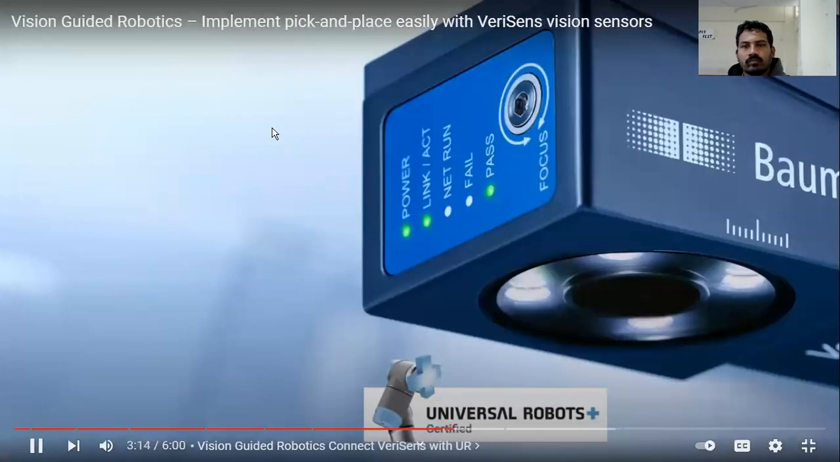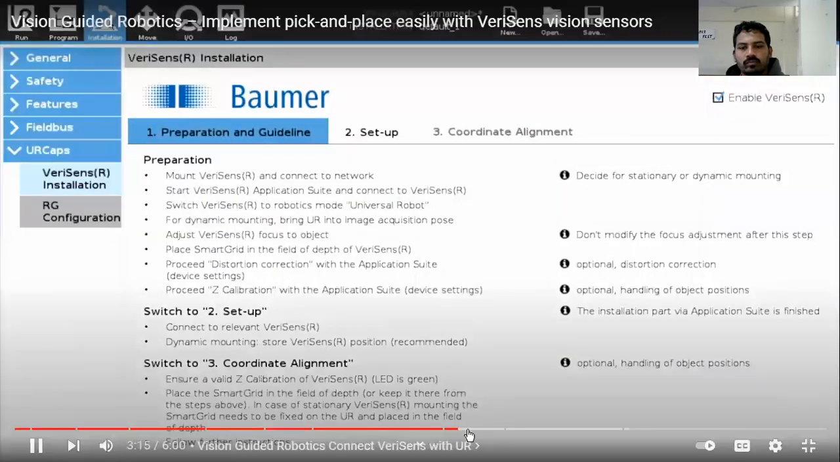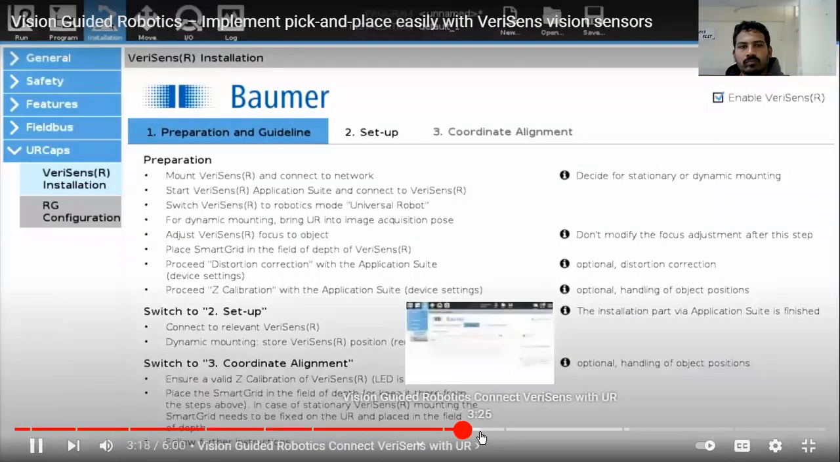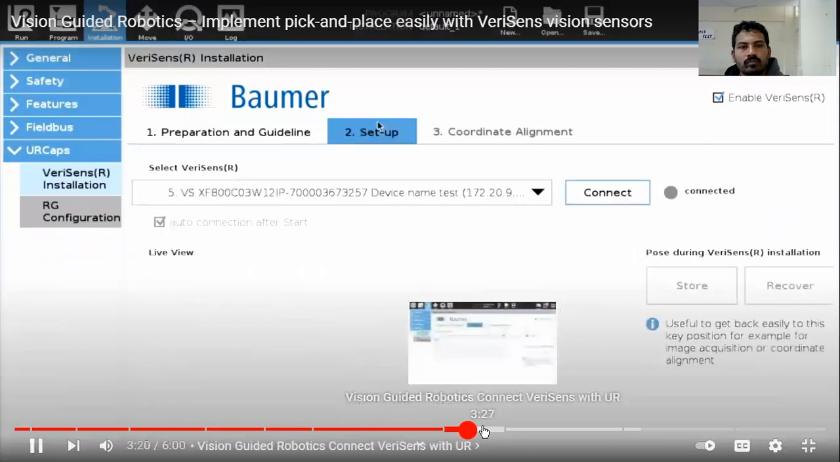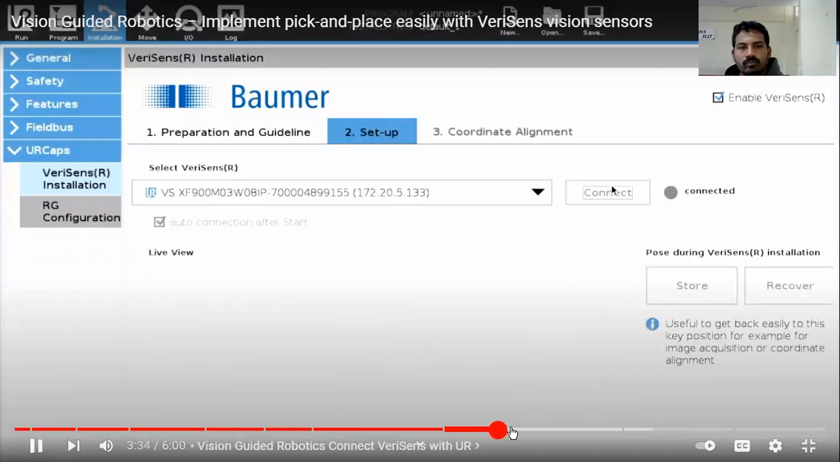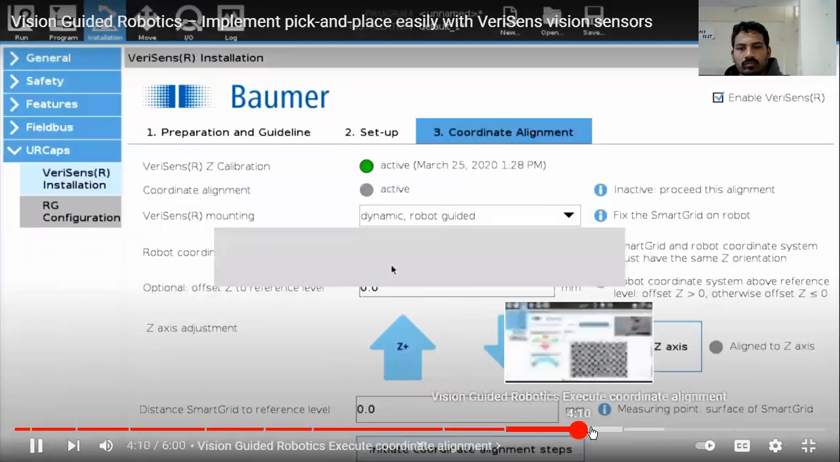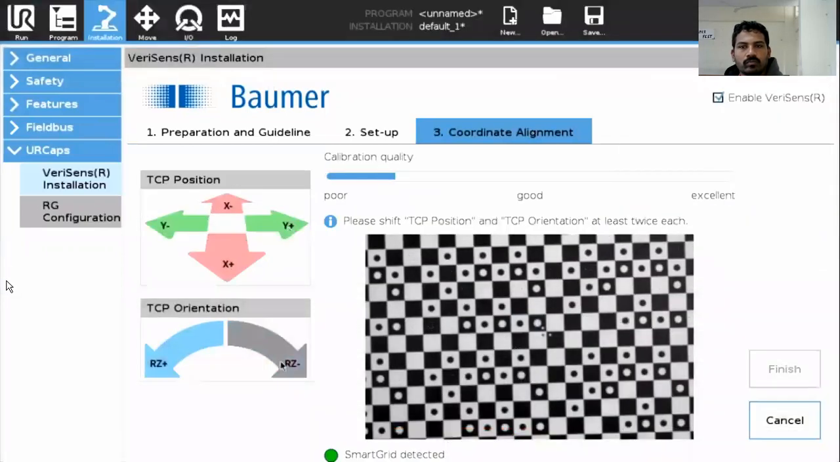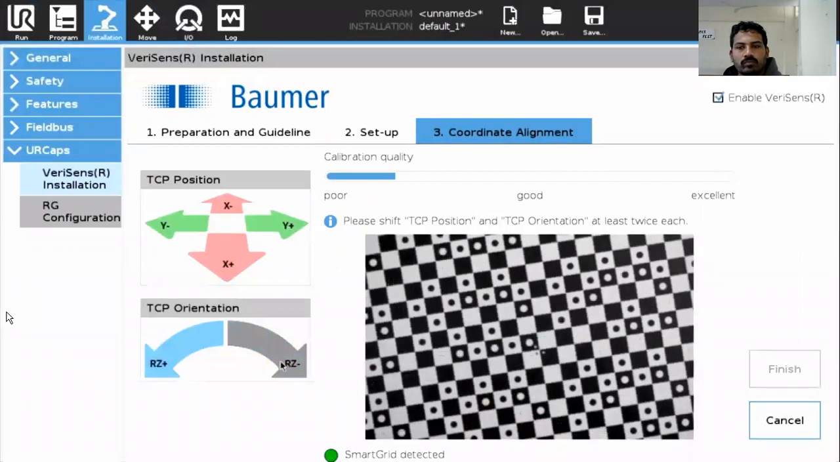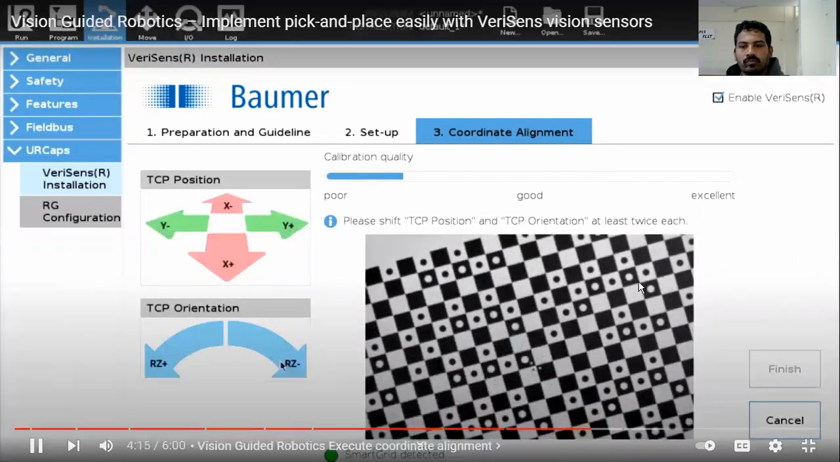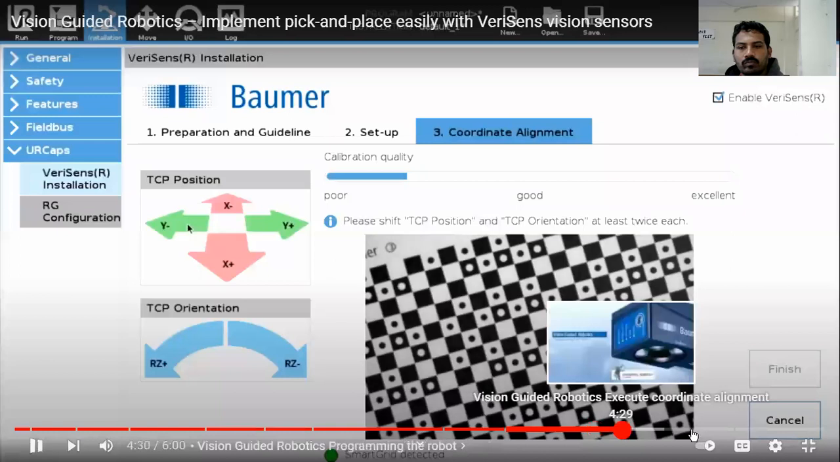The Verisense UR cap has already been installed via USB stick in the robot controller. Step one explains how. The current coordinate approach corrects the movements to ensure a good calibration quality without the usual hassle of multiple error-prone manual calibrations by probe.